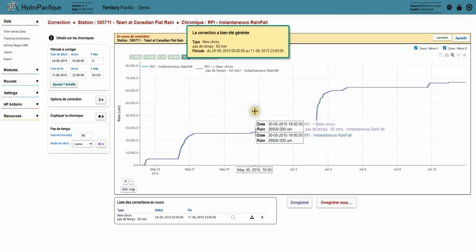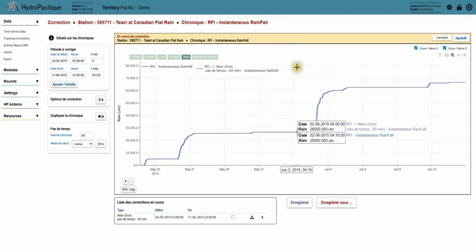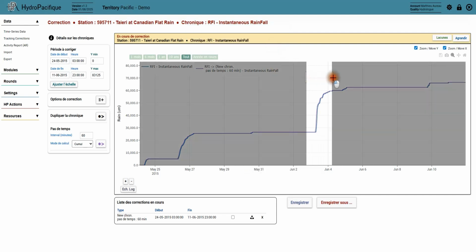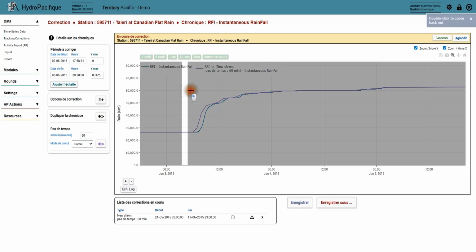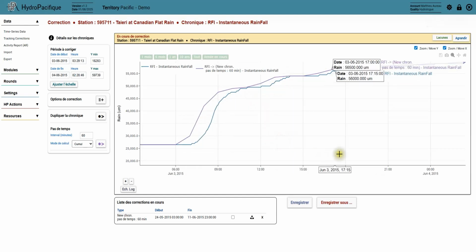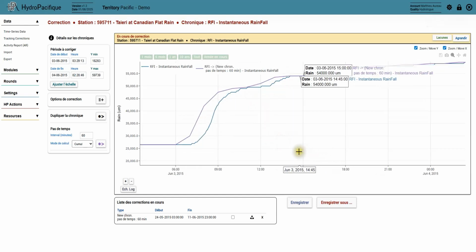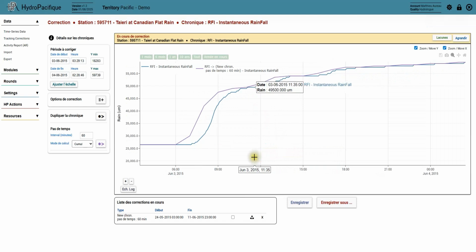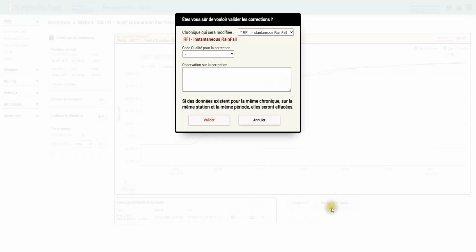A pop-up will appear to let you know your correction has been generated. At this stage, it's not yet saved, but you can visualize it, zoom in to see what it's done to your data and what it looks like. And then if you're happy with it and you want to save it, you just need to do an extra step, which is checking the box at the bottom of the graph here. And then you click on the red button, which is Save As.